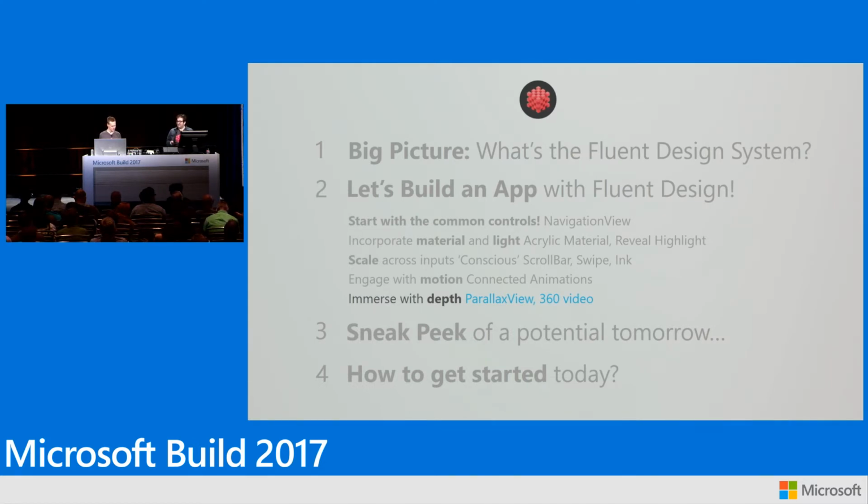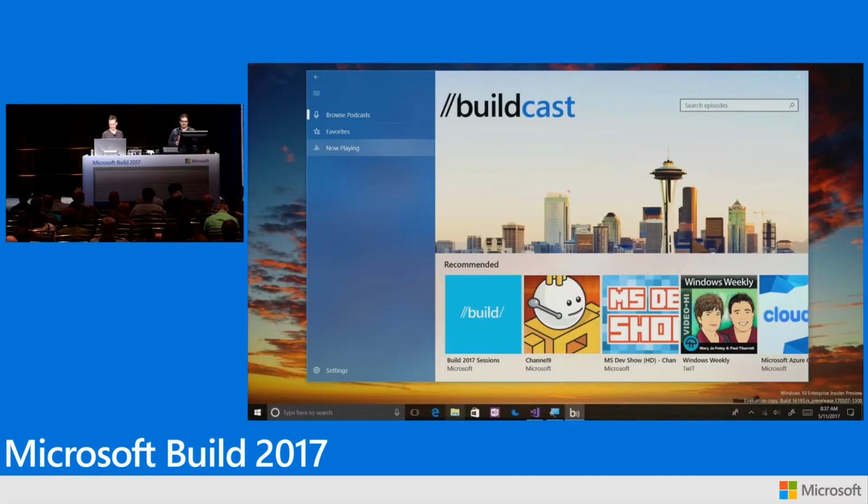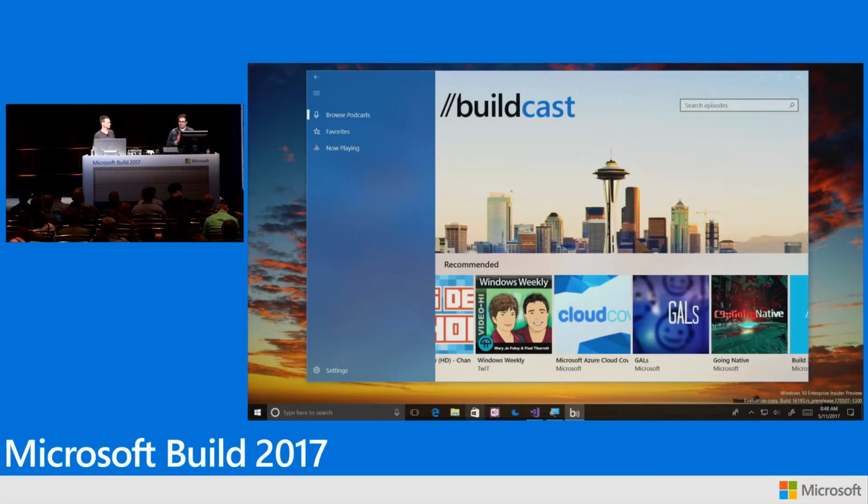OK, well then the last thing that I think we're missing, we talked about those 5 design principles of Fluent Design. We haven't really gotten to depth yet. We've added material, light, scale, motion, but we should get some more depth in there. And I think one of the best ways to start with that is with parallax. And in your app, you kind of showed that.